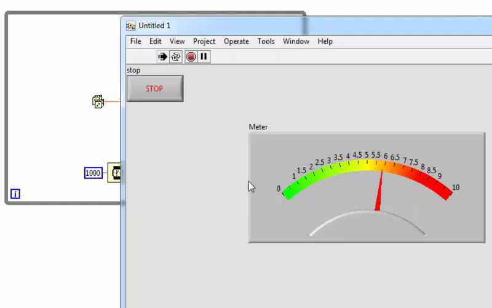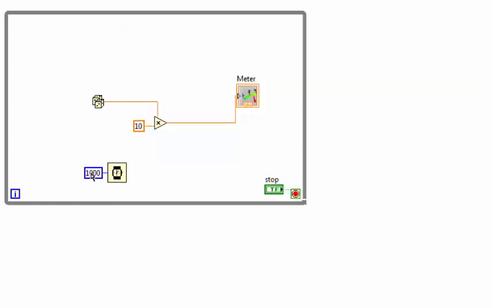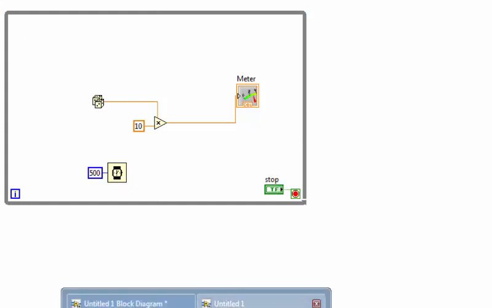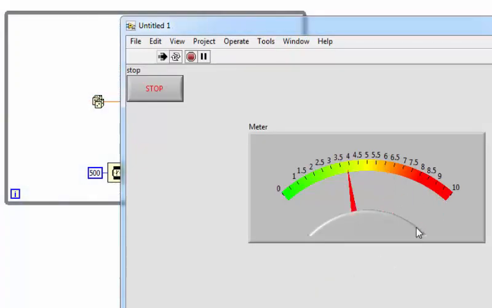If we need a slow reading, we can add more delay. But if we need a faster reading, we can decrease the delay. So let's see, if we go back to the block diagram and add 500 milliseconds here, and now if we run, things will go a little faster.